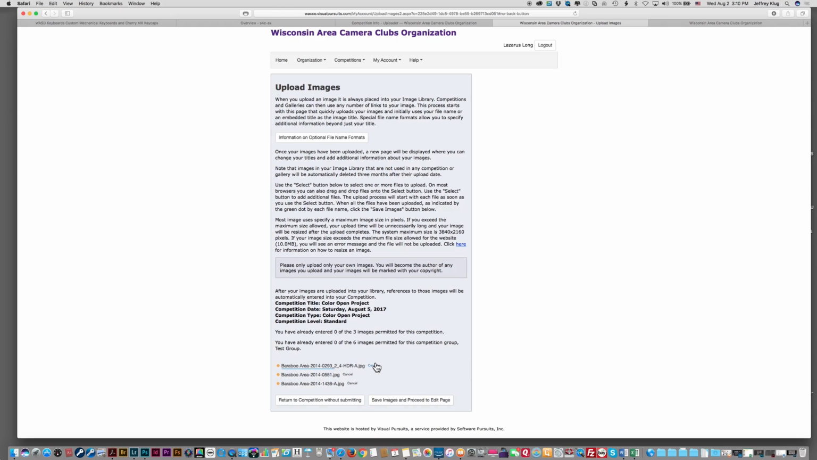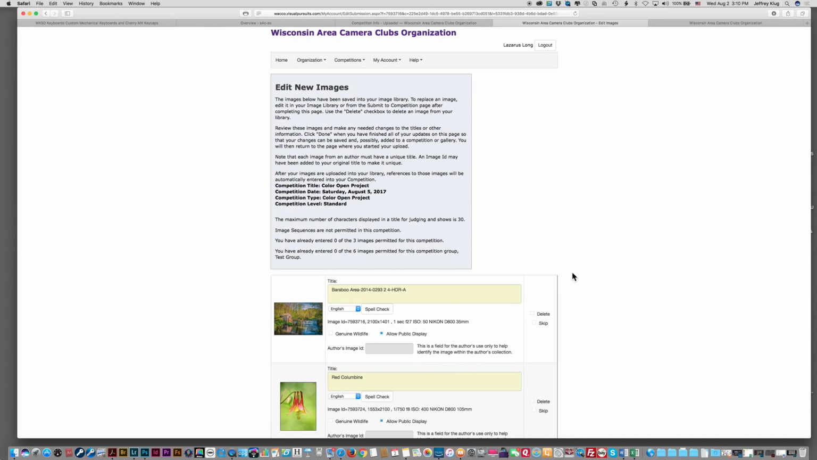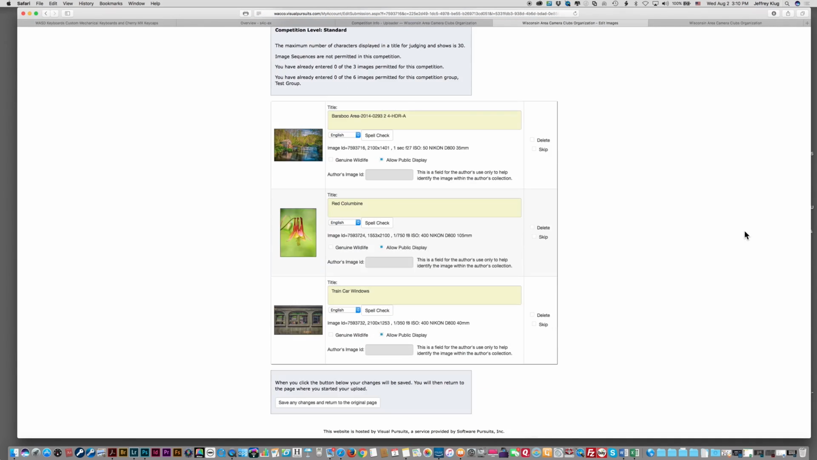You will now see the 3 images down here, at least the titles. You can see that they're uploading, and it takes just a short time to upload depending on your internet speed. Once you get 3 green dots, you're good to go. Now you can click Save Images and proceed to the Edit page. What that does is it brings you to this page here where you can now title your image.